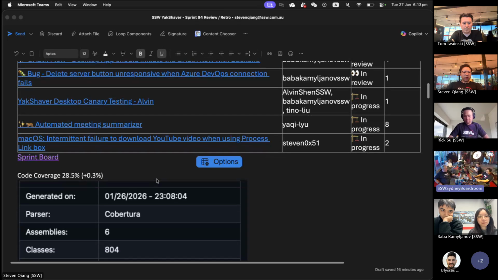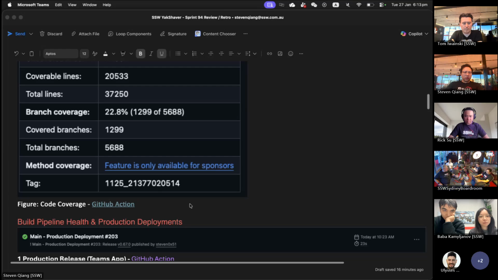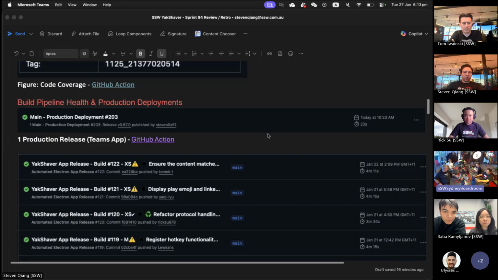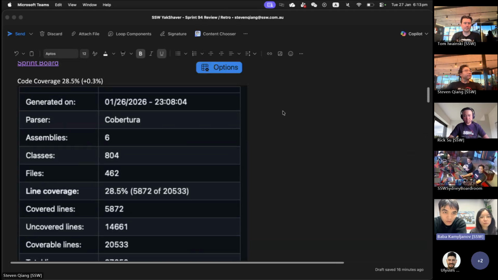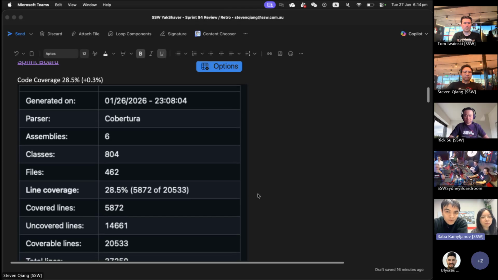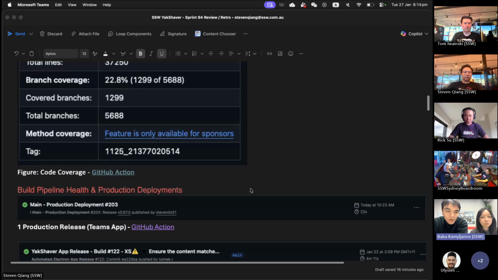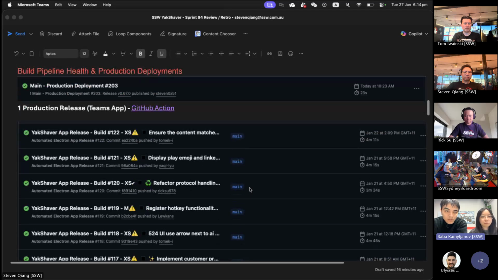Next, I'm going to hand over to Baba to discuss the code coverage and also the production deployment, production release. Thank you, Stephen. So code coverage increased by 0.3% because we have added unit tests for our new endpoints for OAuth 2. And if you scroll down, please. About the deployments, we had 1 deployment for the Teams app and 10 deployments for the desktop app.